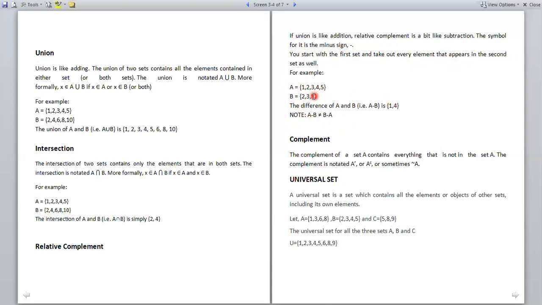So one by one you have to take the first set and compare it with the second set, and one by one take out from the first set what is common to both. This is the simple logic. Again I repeat, when you are applying A minus B, you take the first set and compare with the second set, and if an element is common, just take it out from the first set. The final result will provide what is not present in the second set. So this is the relative complement.